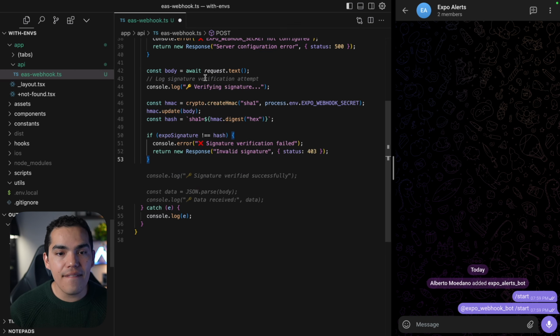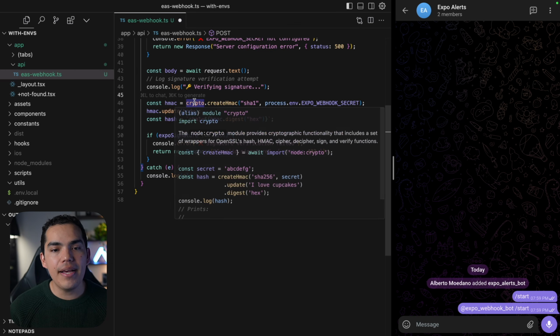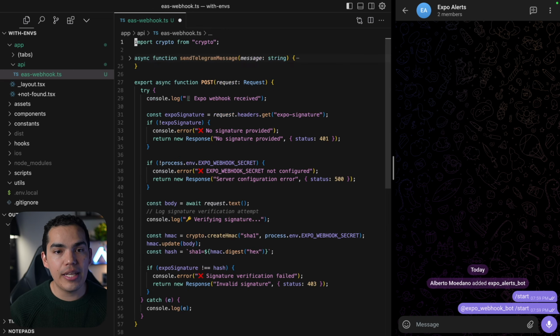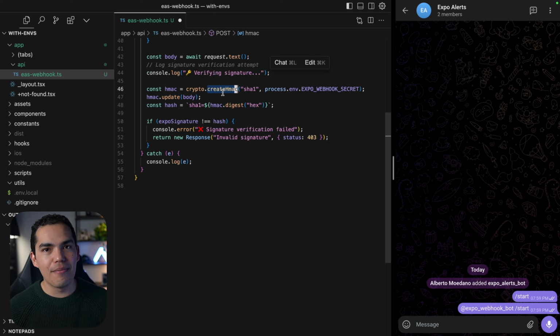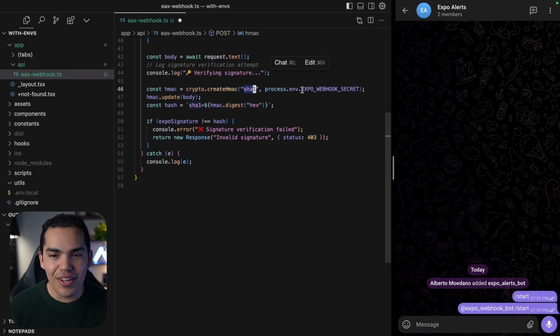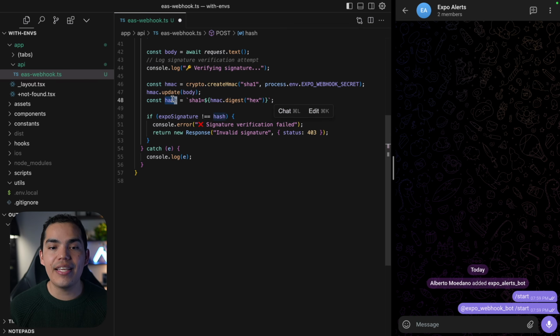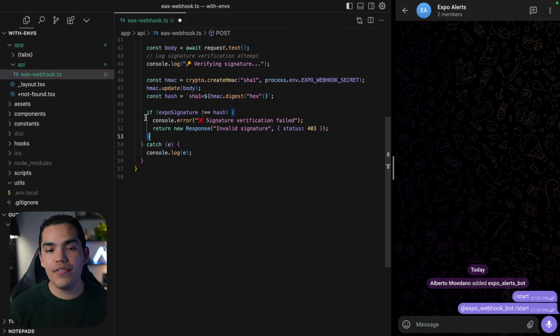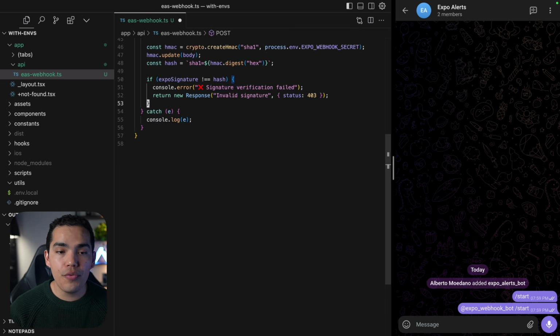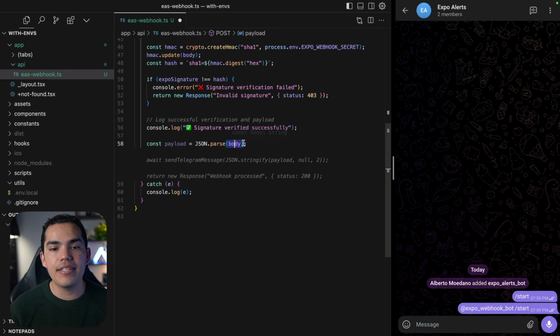After that, we validate the signature by using crypto. That's why I'm importing crypto here at the top. And this is basically just to do some cryptographic stuff that is going to validate the signature with my webhook secret. And this has to be equal to the expo signature that expo is going to send. This is how we can validate that this is coming from expo. And if this is not coming from expo, we are just returning invalid signature with 403. So if we pass this if statement, it means that the signature was verified successfully and we get the payload.